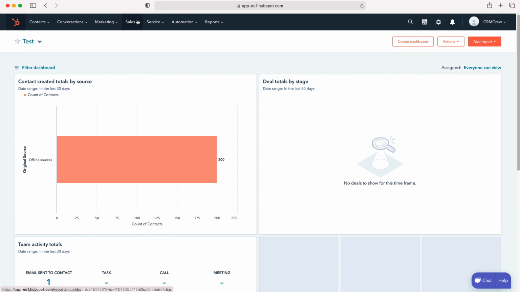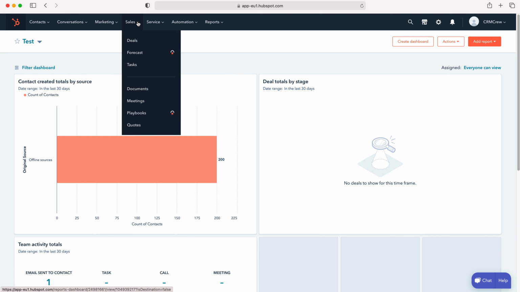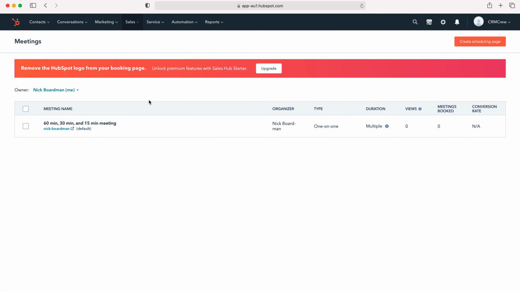So if you go to the sales tab up the top here and use the drop down menu and then go to meetings, you will see this and you would have thought, okay, this is where you book your meetings. However, this is not. This is an identical service to Calendly.